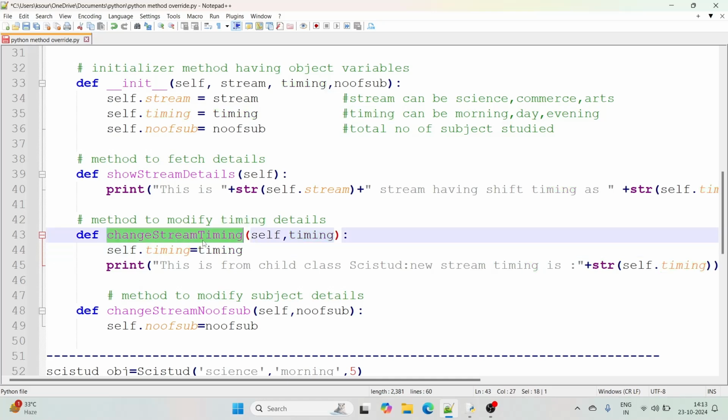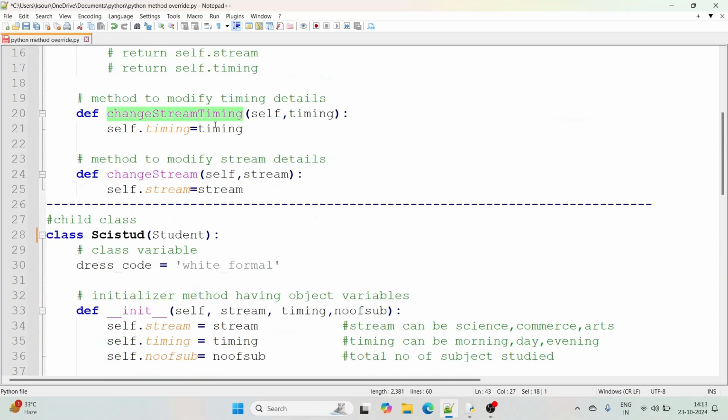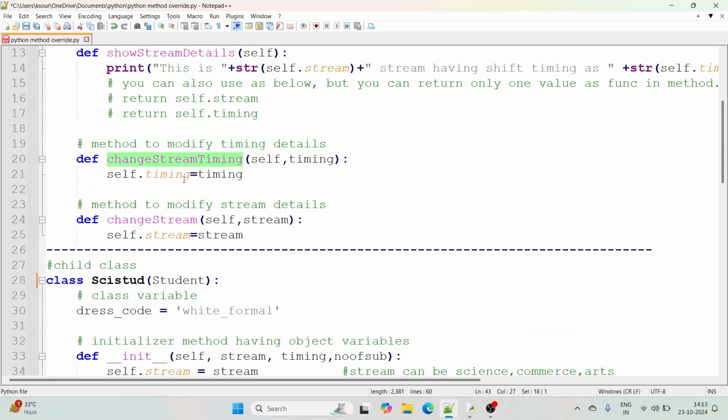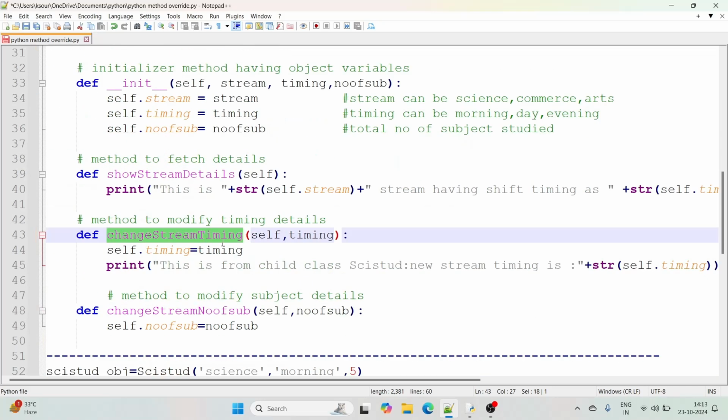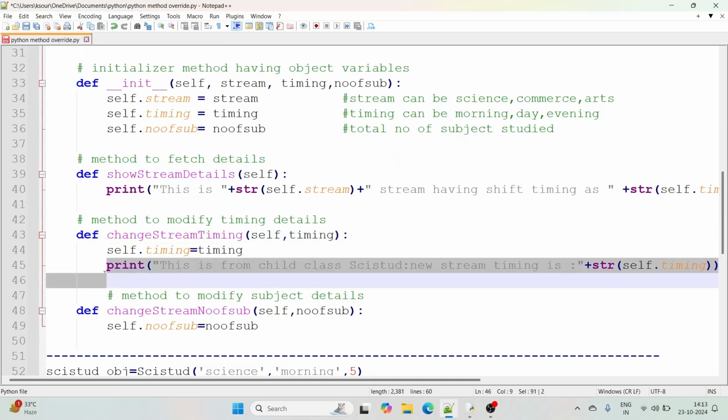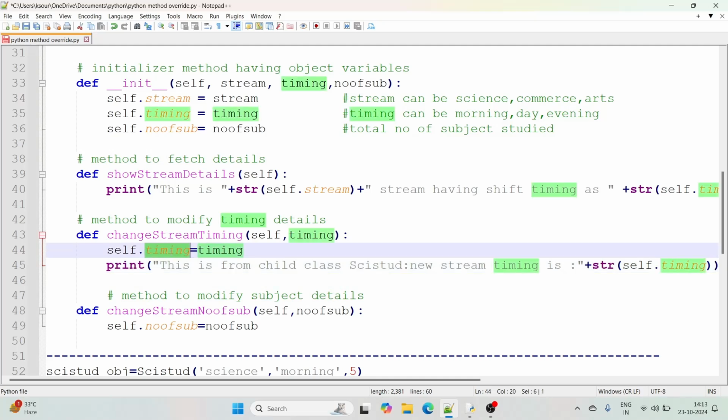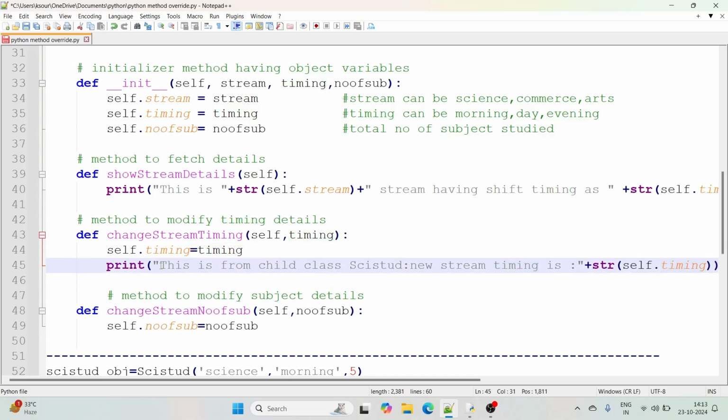If you see change stream timing, this is also a common method which is in the parent as well, and the same method is in the child as well. The only difference is that I have added a print message in this one. I'm going to print the new timing, and to identify that we are calling the child method, I have given a separate message: this is from child class science student, new stream timing is this new timing.